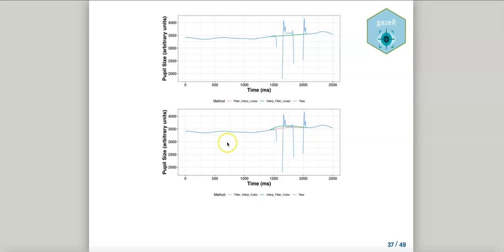So we can see that on this top figure here, we have filtering first and then interpolation, linear, and then interpolation first, filtering second, linear. And we see that there's really no difference between the two. So it doesn't matter if you filter first or if you interpolate first when you're doing linear interpolation.